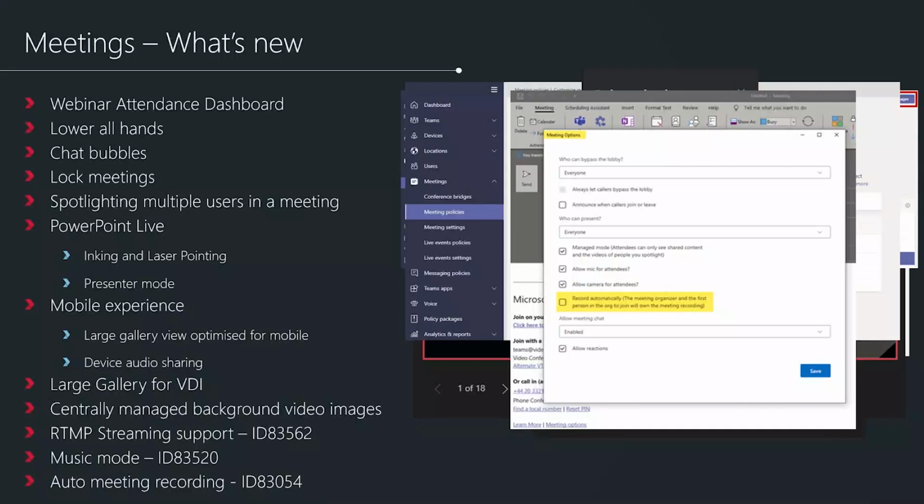Mobile experience wise, large gallery view is now available. What this means is you'll get the 49 video images, and they'll be split into groups of 10, and then you can swipe left and right to get a better video experience on the mobile.